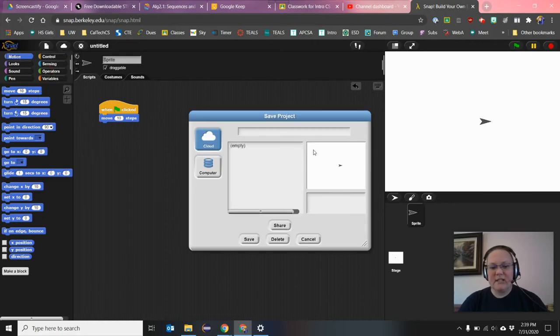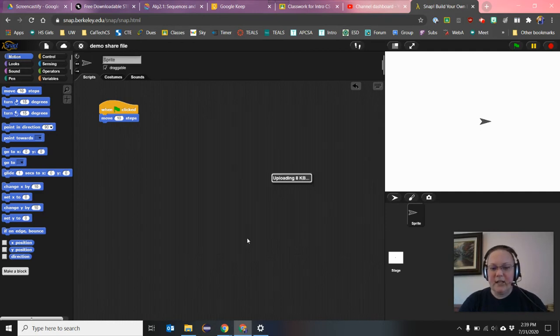To start with, you're just going to save this file. So I'm just going to save this as demo share file. You can save it with something that actually makes sense for what you're doing. In this particular case, because I'm sharing this file with you, I want to show this. I'm clicking to the cloud so that it saves in the cloud. And then I'm just going to click save.